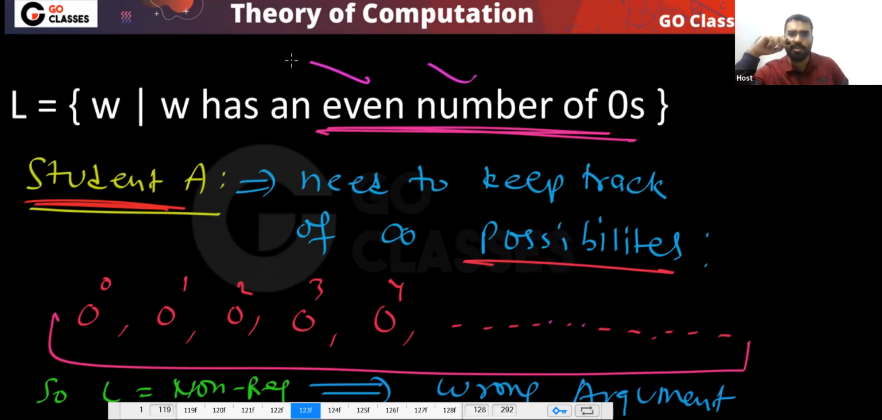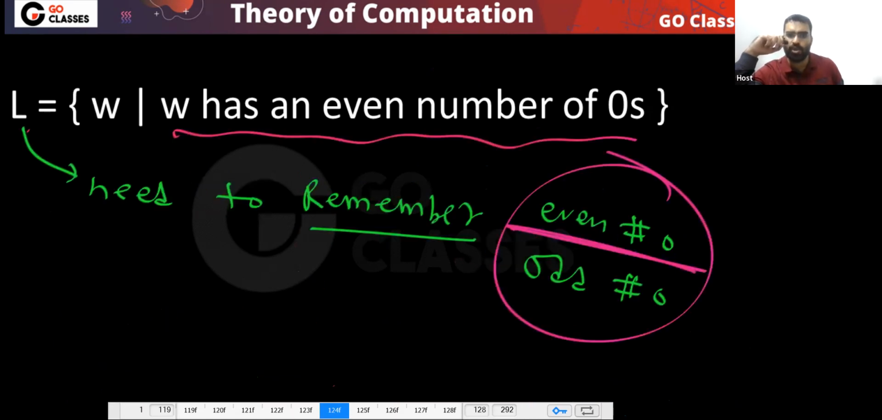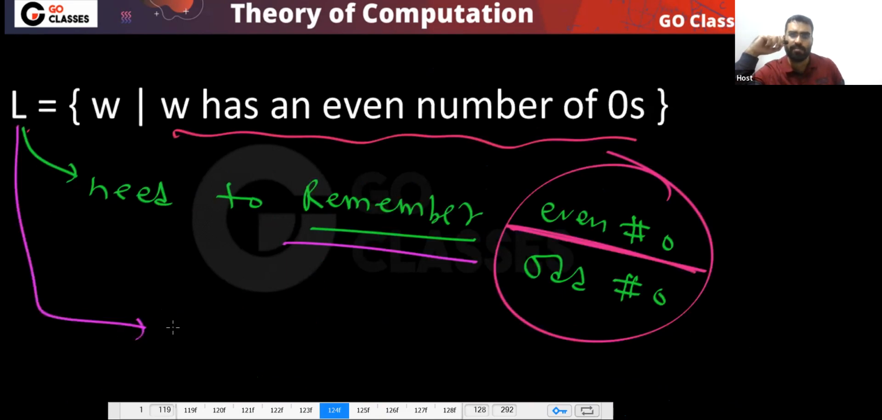Okay, but you can notice this is wrong because you only need to keep track of two possibilities: even number of zeros, odd number of zeros. Only two possibilities you need to keep track of. So this language is actually regular.